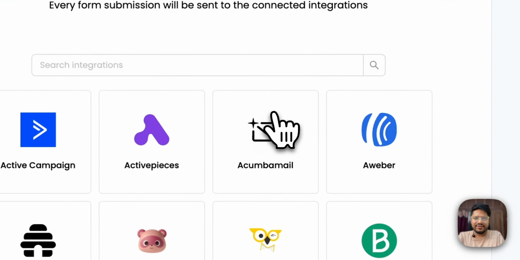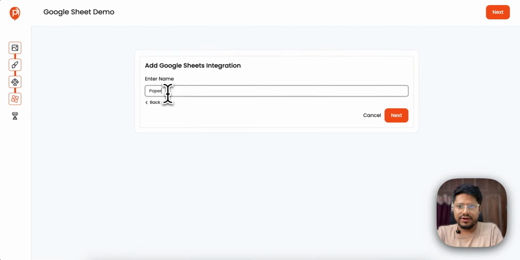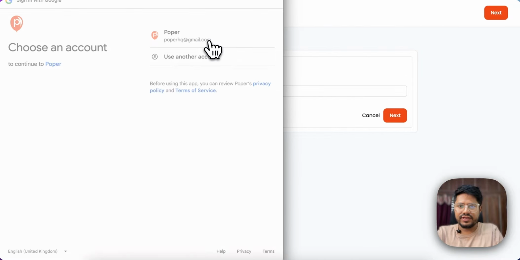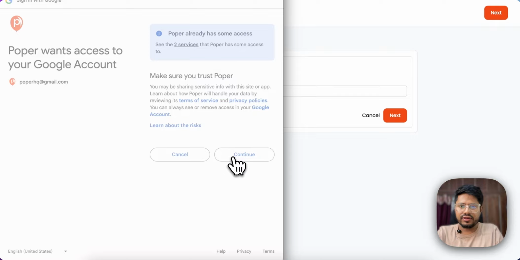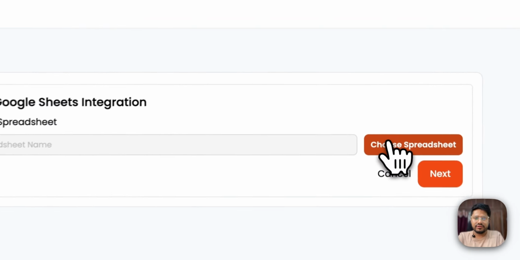After that, let's search for Google Sheet. Here it is, Google Sheet, and we have to click on new connections. Let's name it Popper integration with Google Sheet. Let's click on next, and we have to authenticate our account. Click on continue. Okay, and then we have to click on choose spreadsheet.